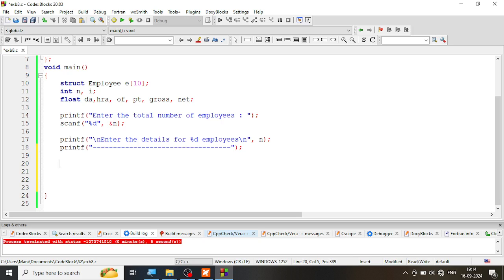Now we have to accept the details for 5 employees. So let me use this for loop. So I'm going to say for i is equal to 0, i less than n, because I started with the 0, i plus plus. So this is going to be the total number of employees. So I'm going to take the details of those many employees. The first one that I'm going to take is printf, and what is that?